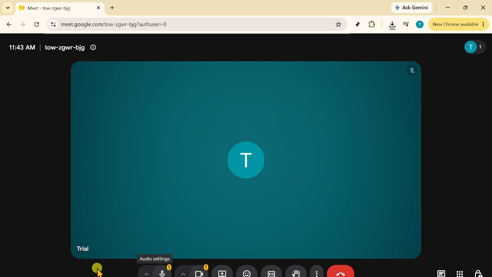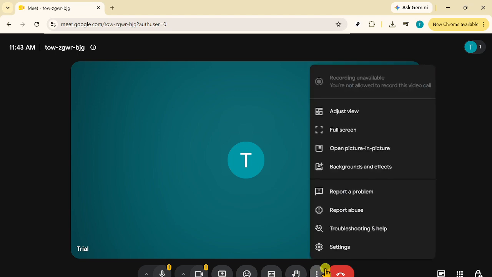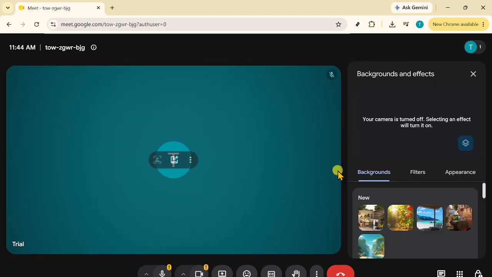Now look toward the bottom of your screen. This area contains the main meeting controls, including microphone, camera, and additional options. Click the three-dot menu to open more settings and tools. If you do not see it right away, move your cursor slightly and the controls should become more visible. From the menu that appears, select Background and Effects. This section is where Google Meet groups together visual customization options for your video feed.